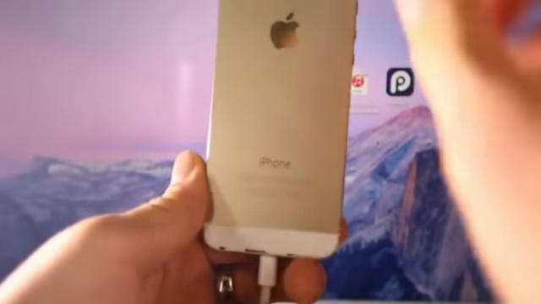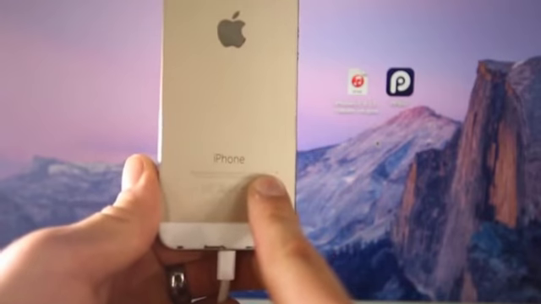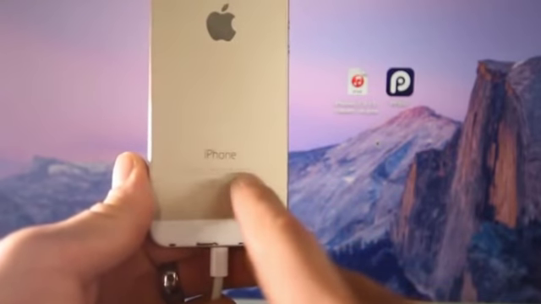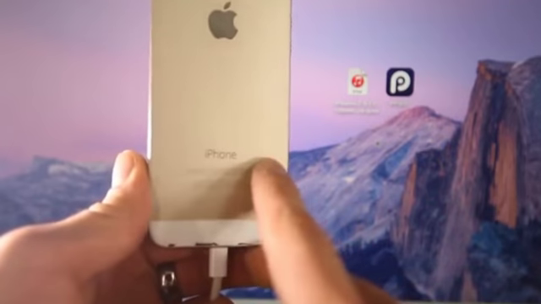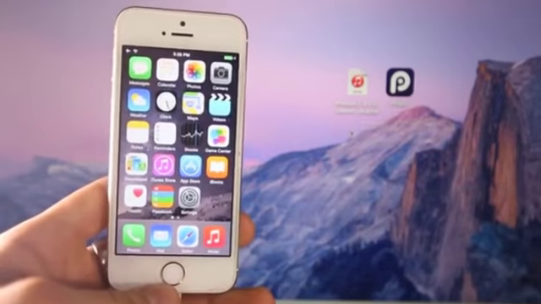Anyways, on the back of your device, you're going to have a model number right there. And depending on that model number, you guys will have to download a specific IPSW firmware file. So I have an iPhone 5S CDMA. It's going to have a different firmware than a GSM version. Anyways, with that downloaded, let's go ahead and head over to iTunes.